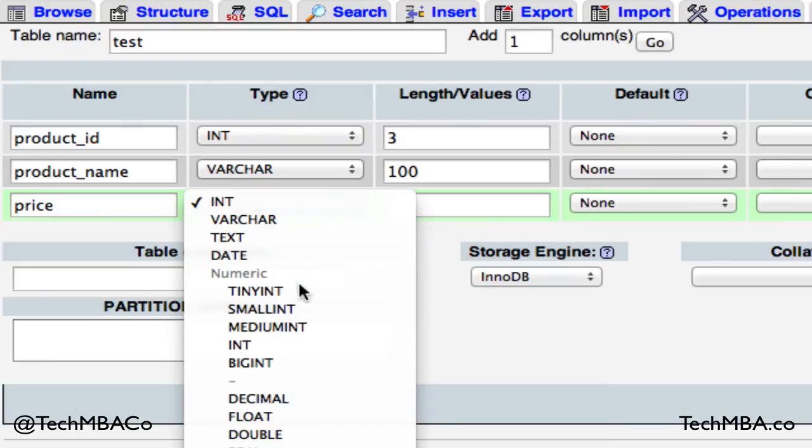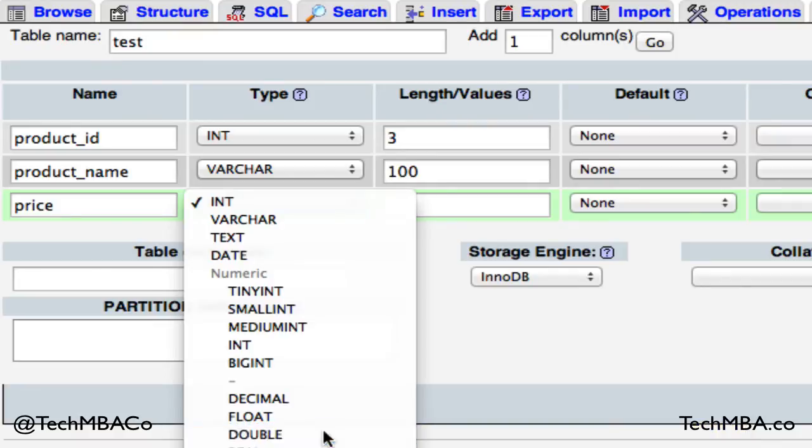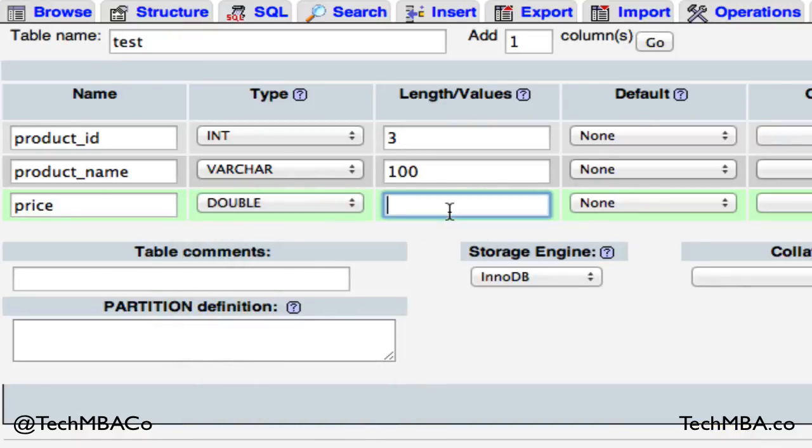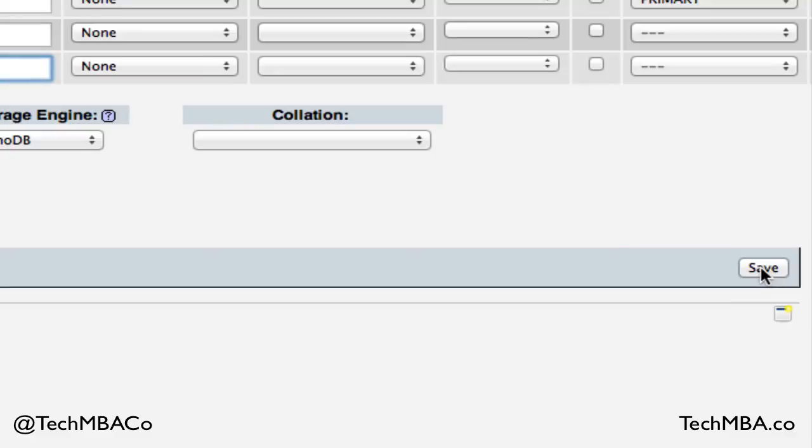And for price, we're going to use double. And we're going to say we want to have 4 digits overall, and we would like to have 2 of them as decimal points. So we're going to hit save.